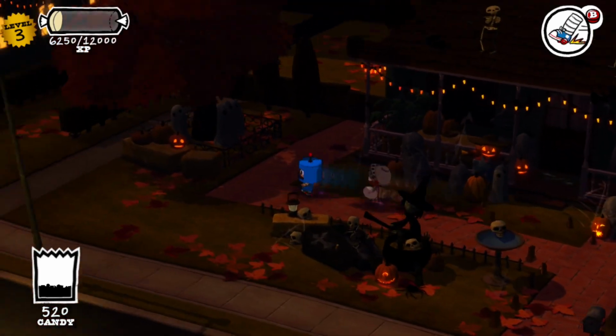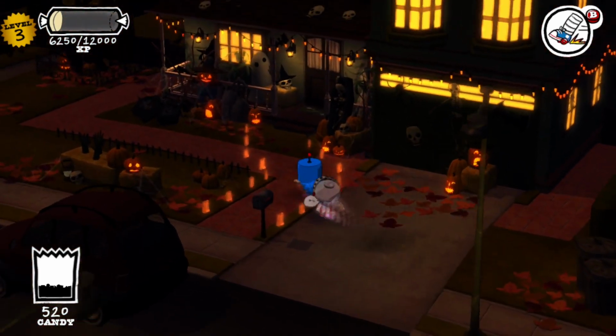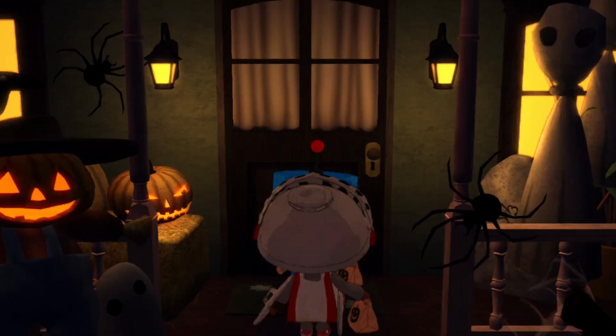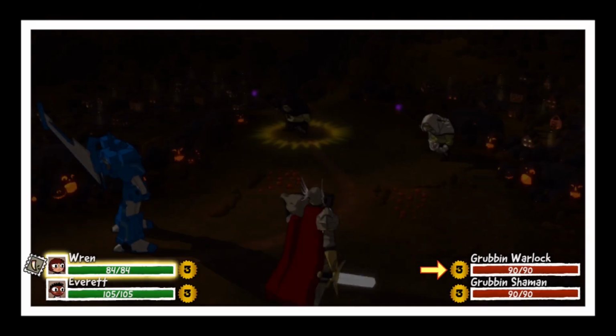We go level 3 now. We got one more fight, and then we're going to be fighting BoJonn. Continue down the street. Our last fight. A little more house after this as well.